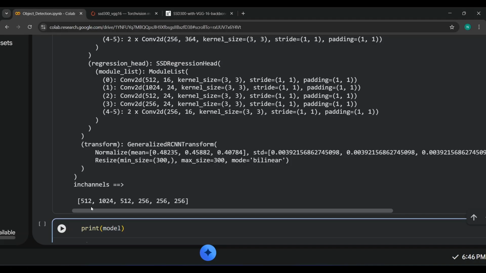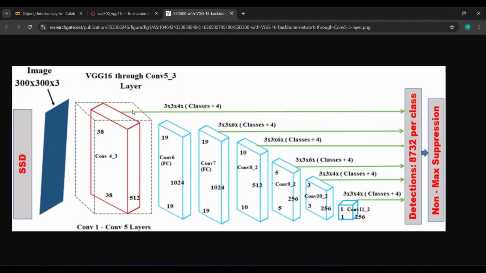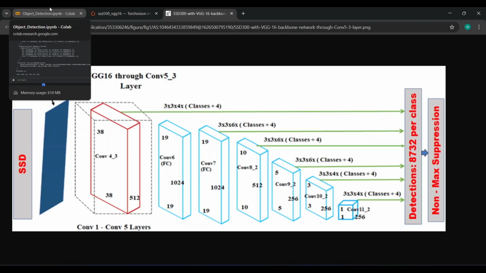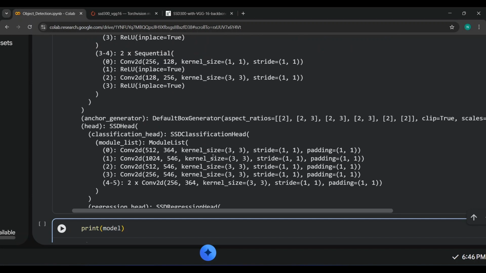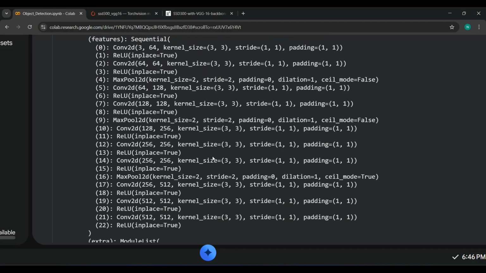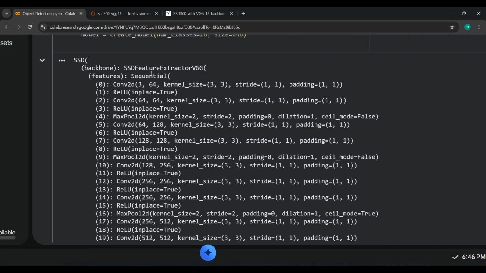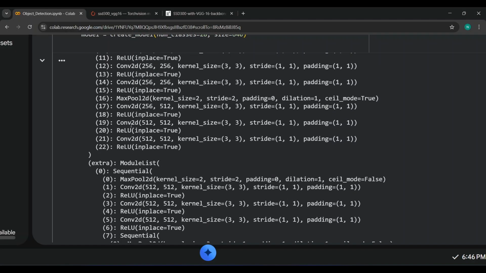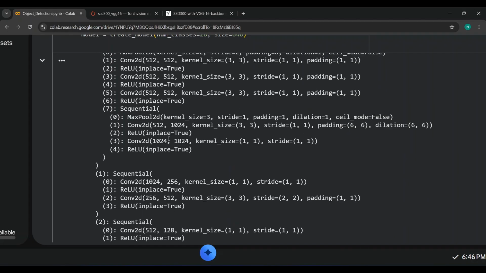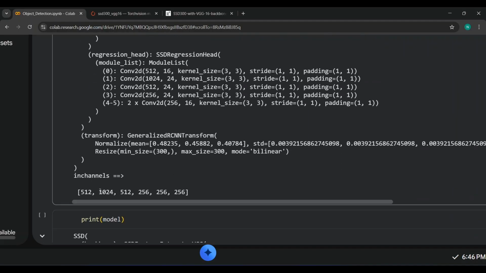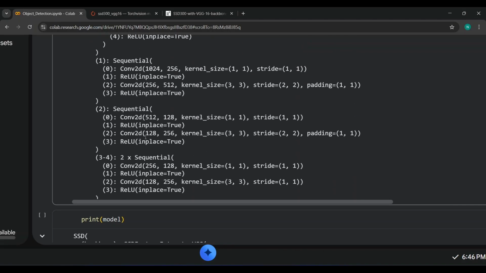See here 512, 1024, 512, and 256, 256. Every last sequential layer's output channel acts as an input channel for the head. So 512: this is the first sequential. It starts from here and ends here, at 21. So here 512 is the end output channel, so it acts as an input channel. That's why it is 512.